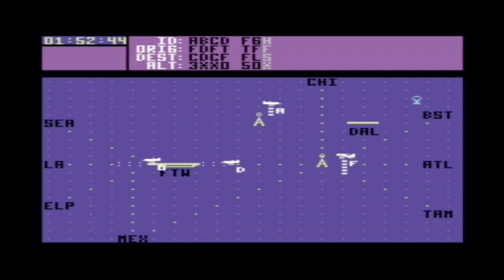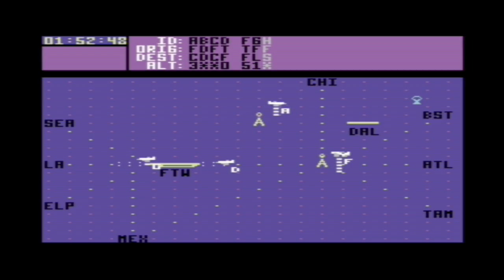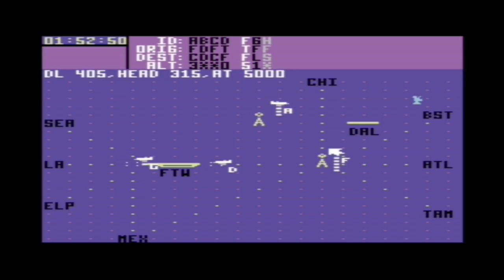Once you have selected a plane and pointed it towards its destination, you have to make sure that it exits at the correct altitude, which is 4,000 feet.